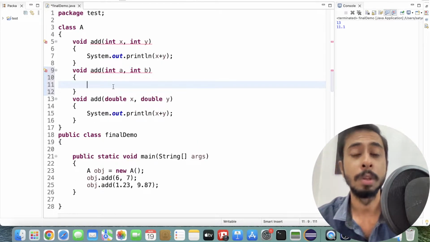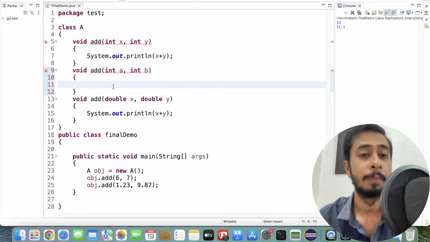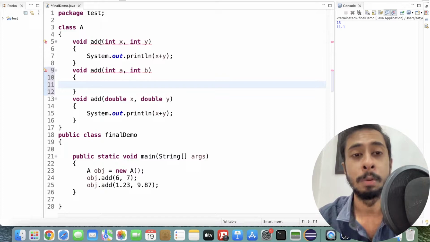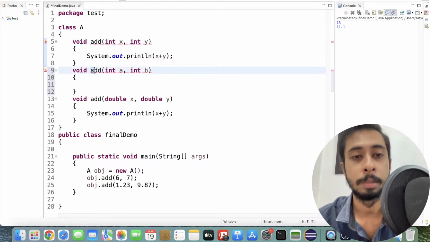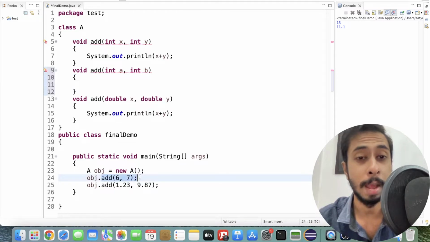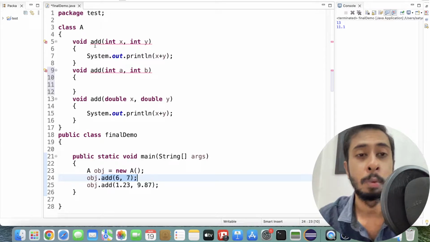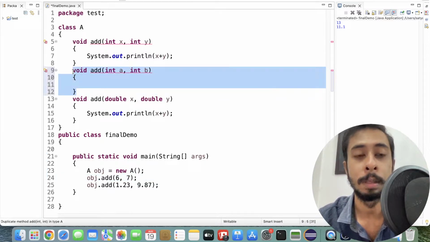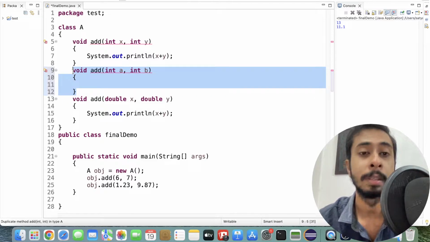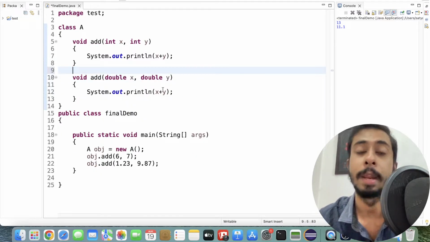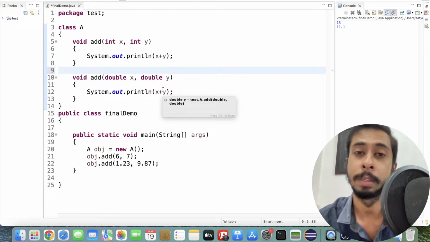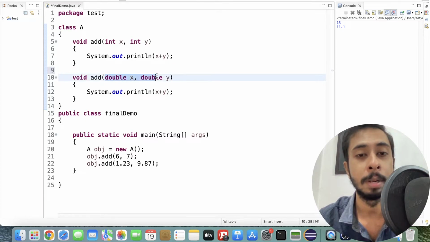Why is this an error? Because the compiler, during compilation, will get confused whether to call this method or this method, right? When I'm calling obj.add(6, 7), it will be confused about which one to call. So I cannot have two methods with the same name and the same signature. That is not allowed. But I can have two or more methods with the same name but with different signatures. What is the meaning of different signature? I can have a different parameter list, or a different number of parameters.